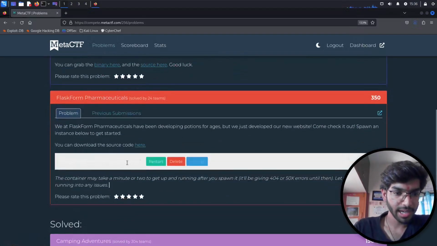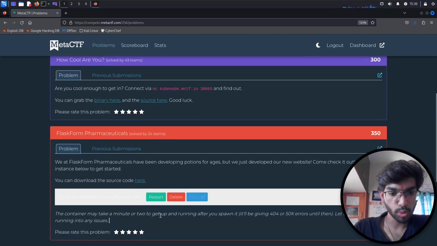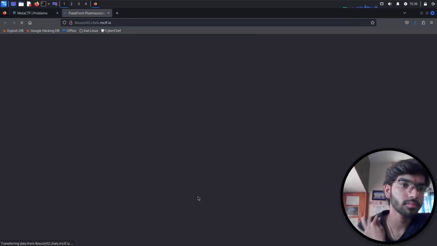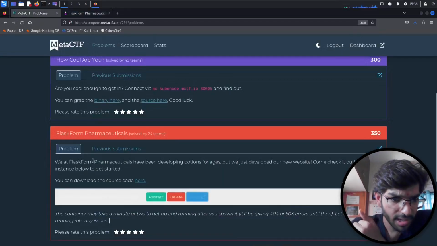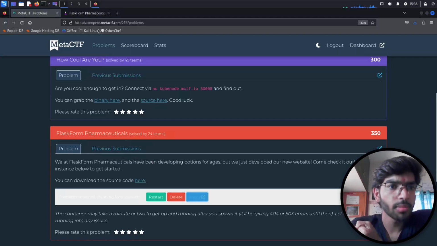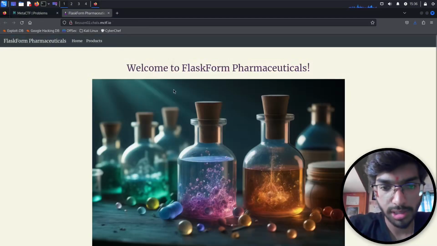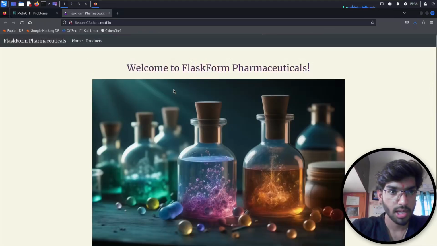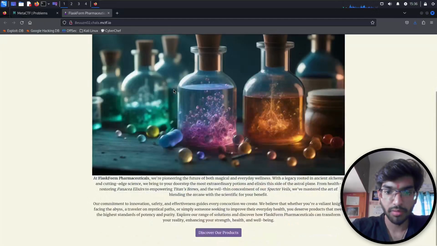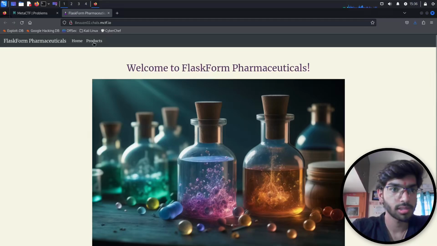The container may take a minute or two to get up and running after you spawn it. That's fine. Let's click on open. What have they told us to do? No, they have not mentioned exactly what the aim of this challenge is. But this is a web page exploit that we need to do. Okay, this looks like quite a small page.